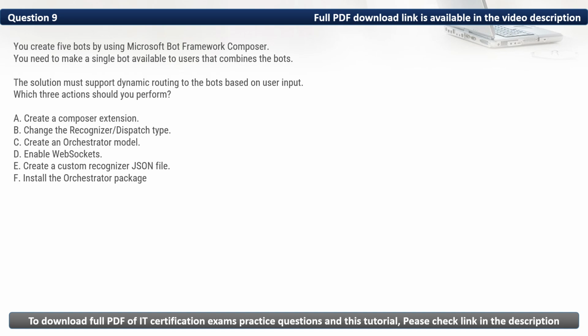Here in this question, we want to make a single bot available to users that combines the bots, and the solution must also support dynamic routing to the bots based on user input. As such, the 3 actions that we should perform are: change the recognizer slash dispatch type, create an orchestrator model, and install the orchestrator package. As such, the correct options are B, C, and F.